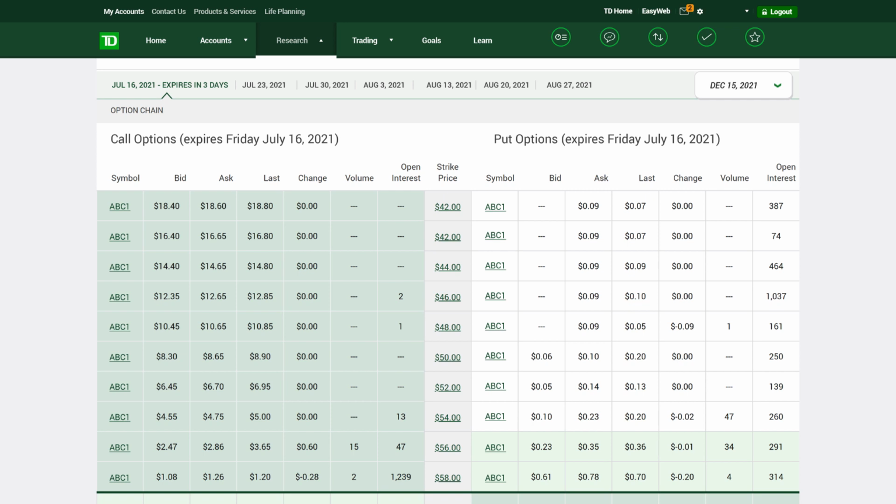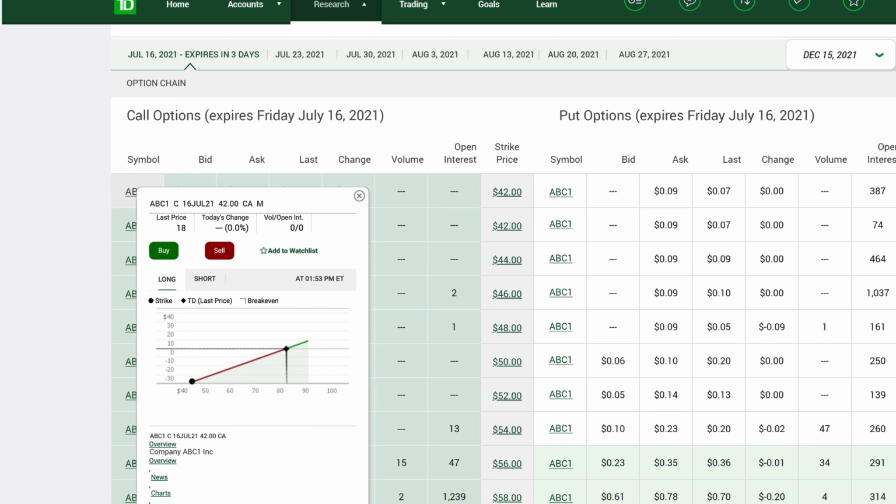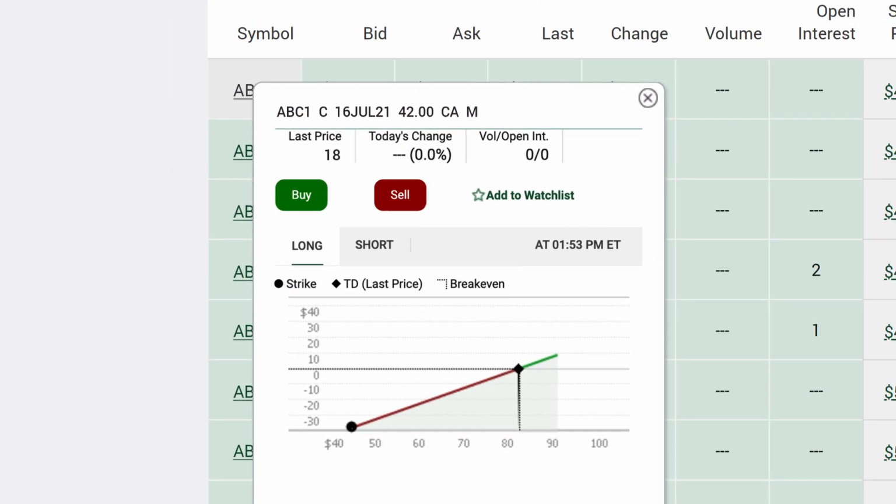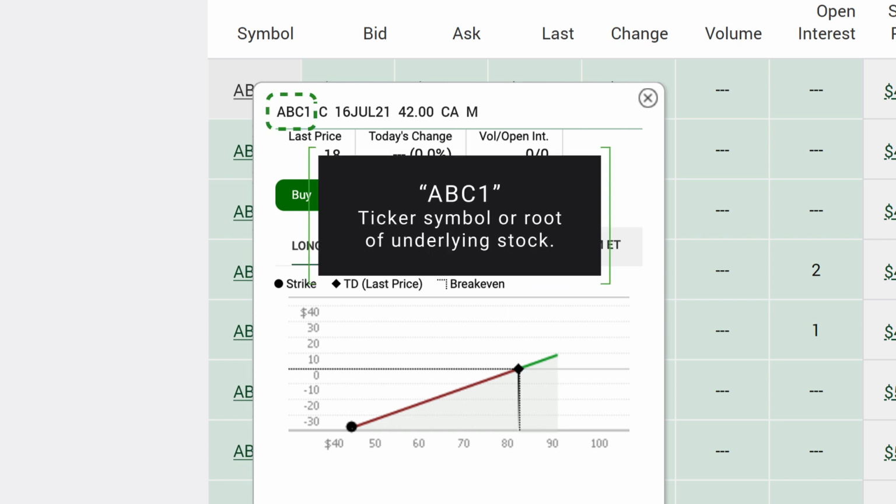Now that we've explained an options chain, let's make sense of an options quote. That's the mishmash of letters and numbers listed in each row of the chain. We read an option quote from left to right, just like we would a sentence. The first item in the sequence is the ticker symbol of the underlying stock, also referred to as the root. In this case, we're looking at an option for a fictional company we'll call ABC1.